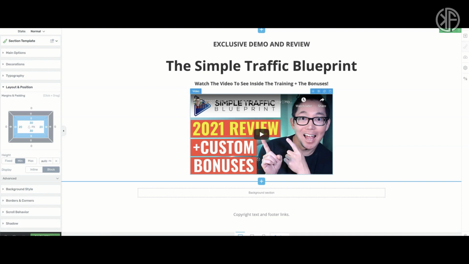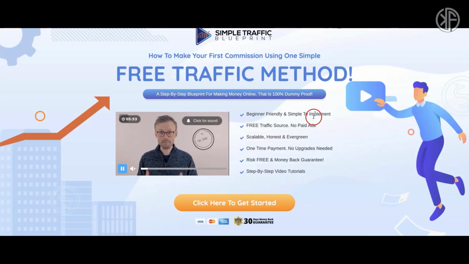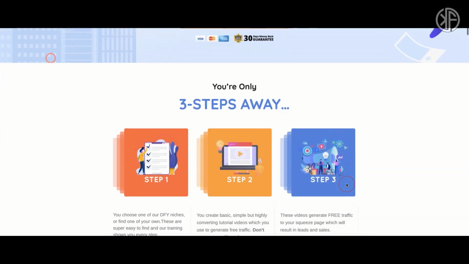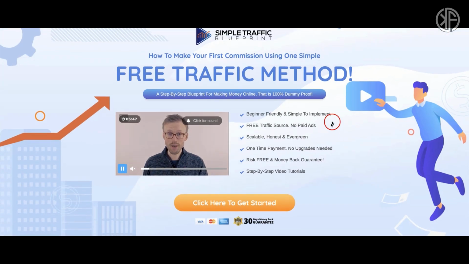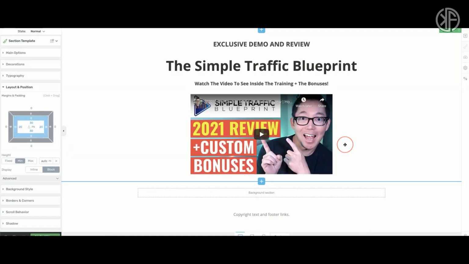So this is a page that is going to pre-sell them. When we're done with this, if you do it the right way, they're going to be pre-sold before they even get to the sales page. So by the time they get here, they're already ready to buy. They're not even going to bother scrolling down and reading through the sales page. They will immediately buy because you have given them enough information to convince them that they need to buy.